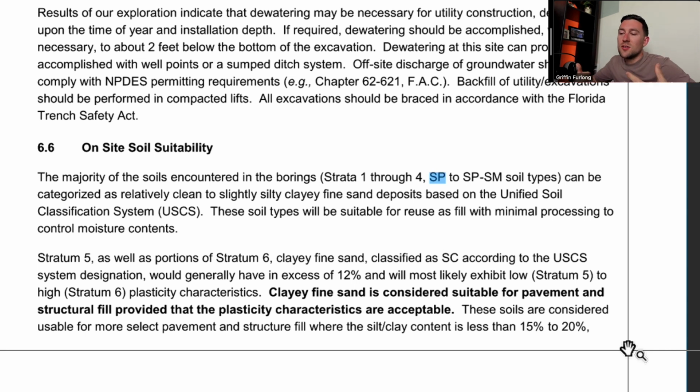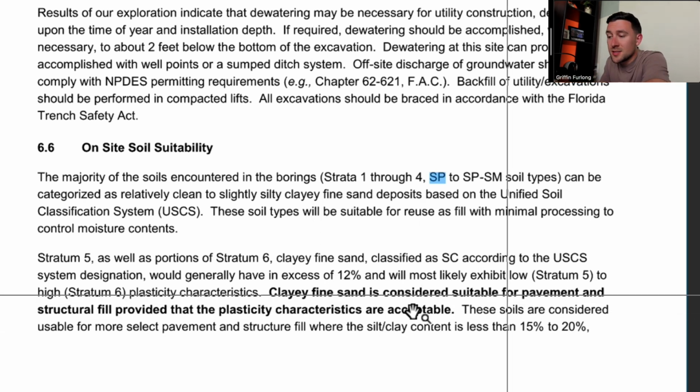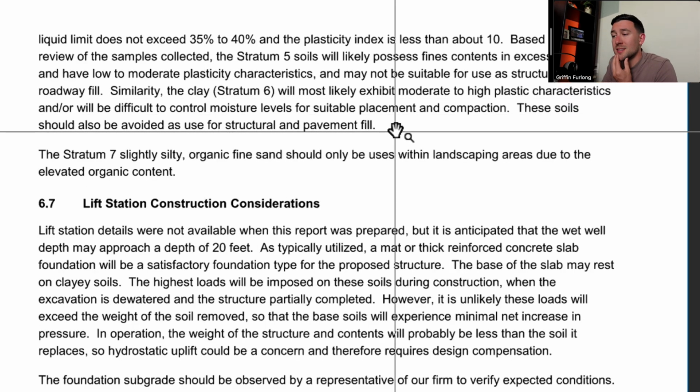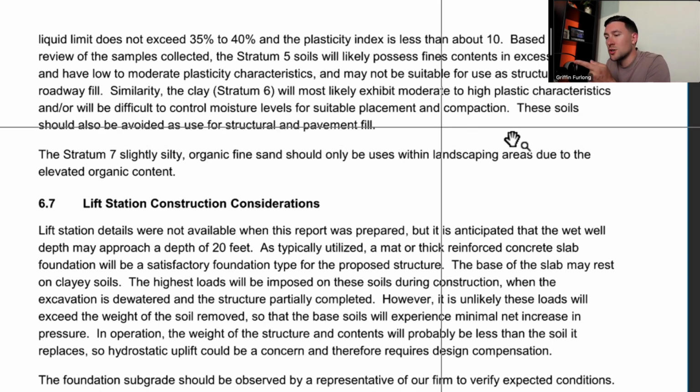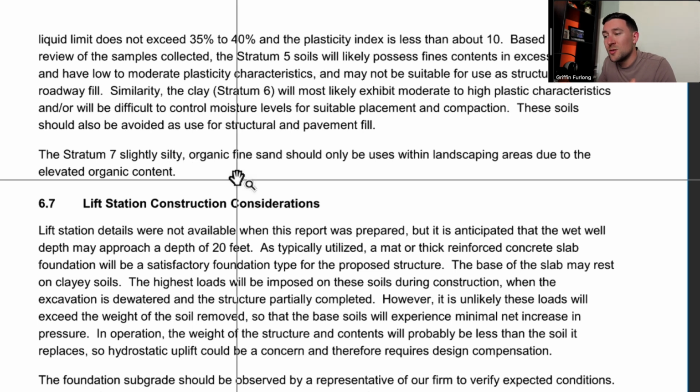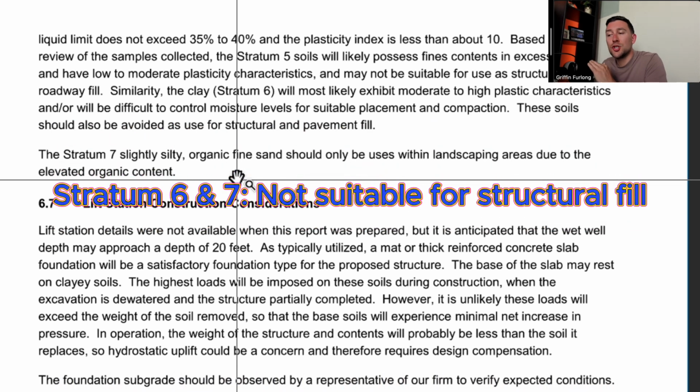As we are reading these reports, it's really important to get 100% with your experts. I'm not a geotechnical expert, but by the sentences that I'm reading, it looks like we can use it for our pavement sections and the structural fill under the buildings, but it looks like stratum 6 is actually just off the books. These soils should also be avoided as used for structural and pavement fill. And then stratum 7, last but not least, could only be used in landscaping areas due to the elevated organic content.